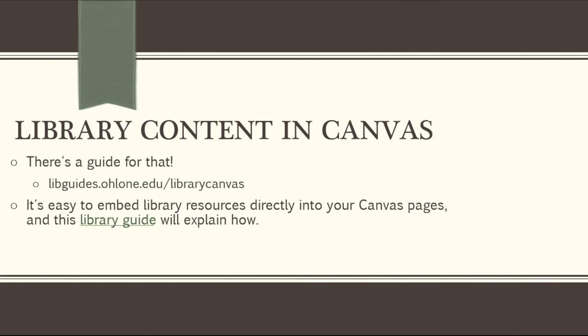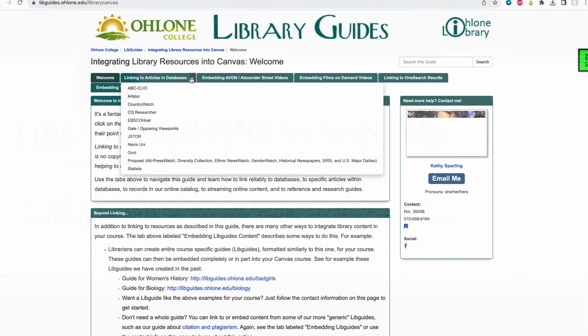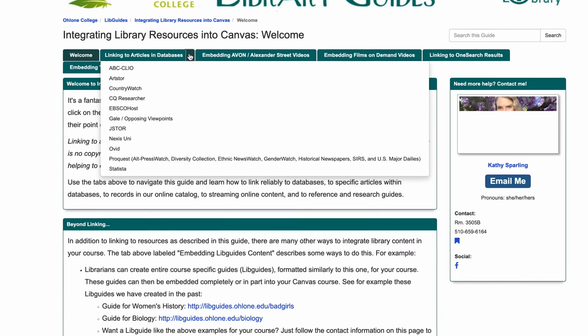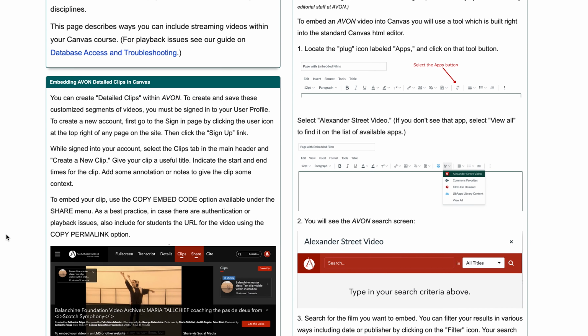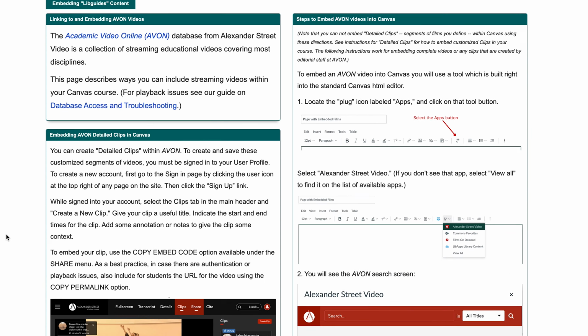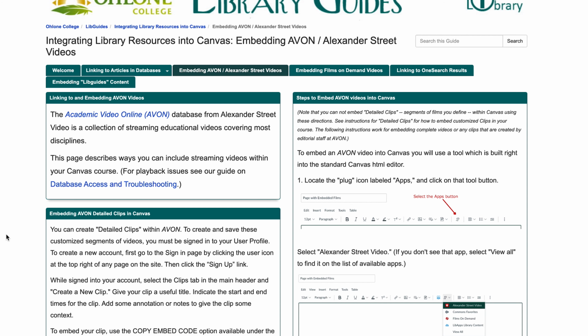And just a final note on all of these resources, we looked a little bit at the permalink in EBSCO, and it is important as you're going to include these resources in Canvas to know how best to embed the streaming media and the links to articles. And we have a guide for that as well. There's a library guide that will show you how to embed library resources directly into your Canvas pages. This includes finding the permalink in specific databases, embedding the Avon and Films on Demand films into Canvas. So just remember that this guide is here to help you with that, as are the librarians.